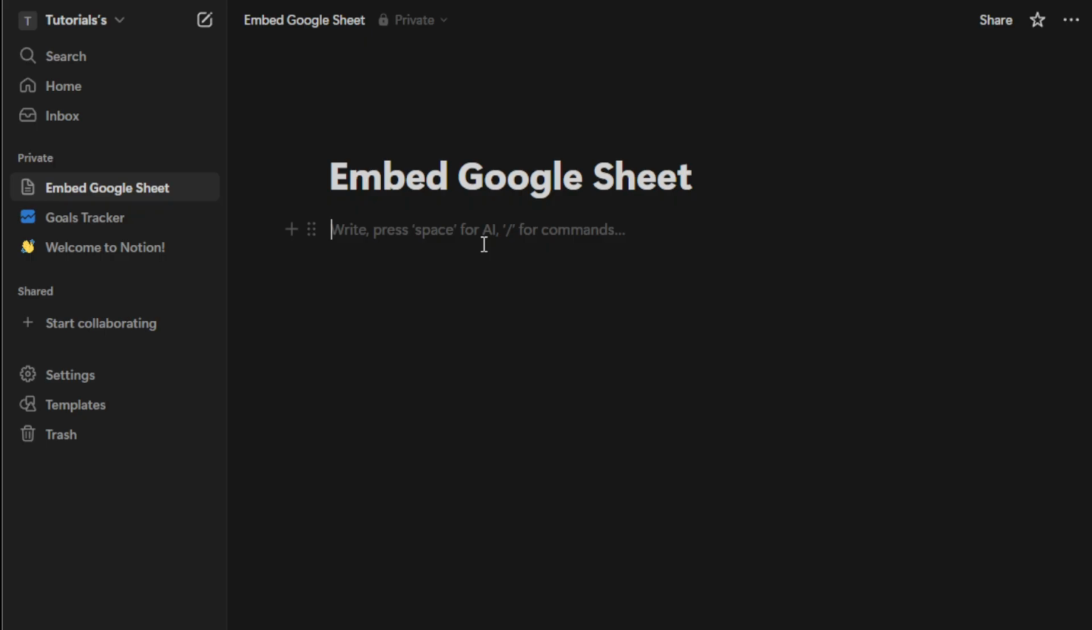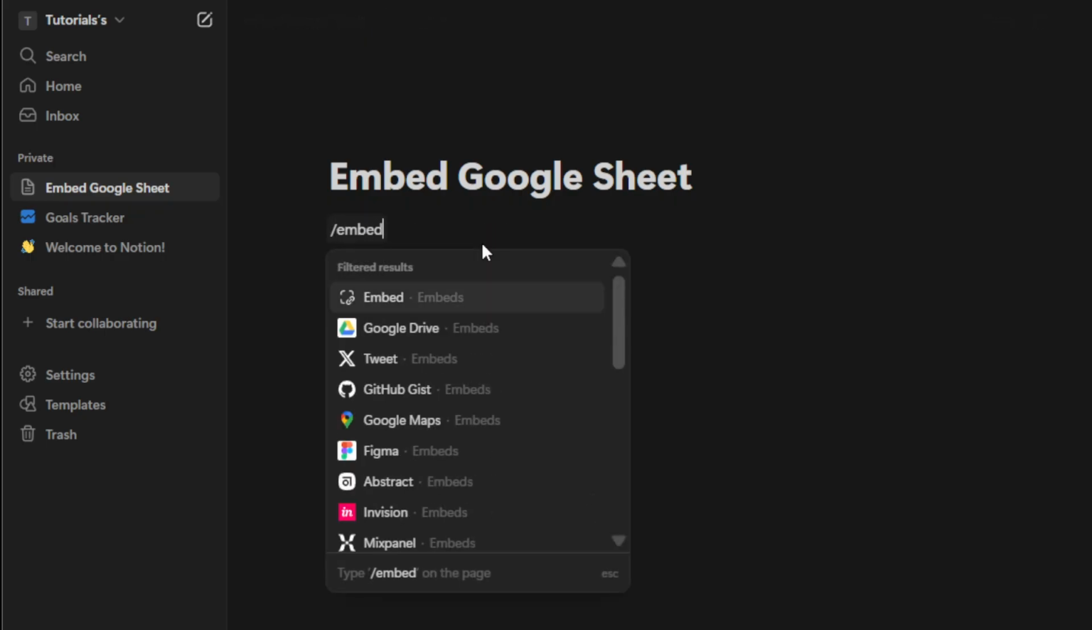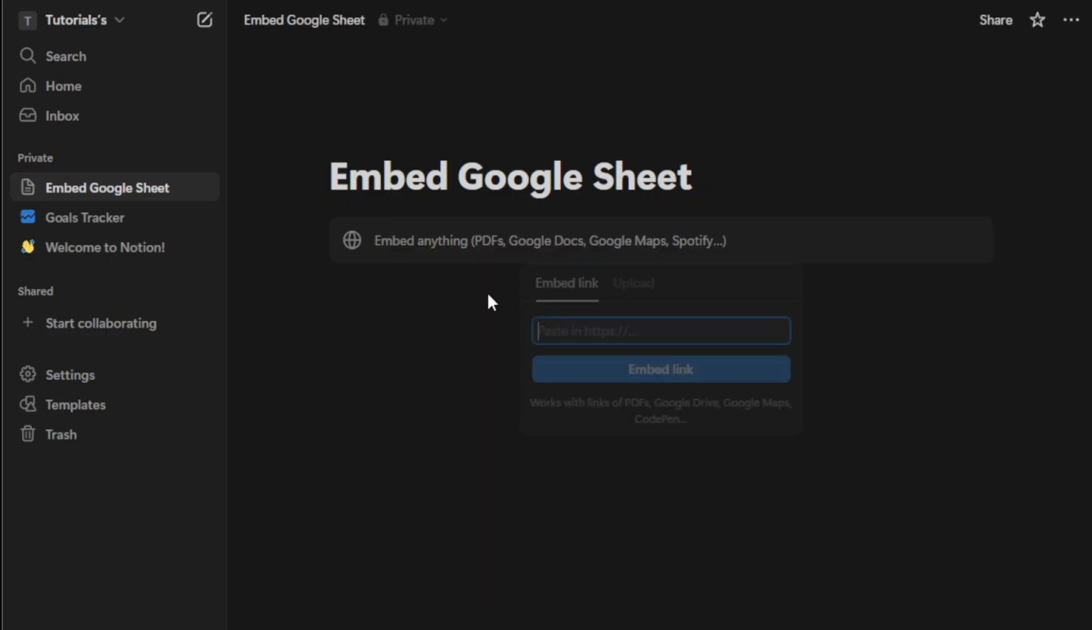Assuming you have your workspace open, decide where you want to embed your Google Sheet. When you're ready, click on the page or the section where you want the sheet to live. In the body of the page, you're going to type the command /embed. Notion recognizes commands that start with the slash, and embed is particularly useful for incorporating external content.